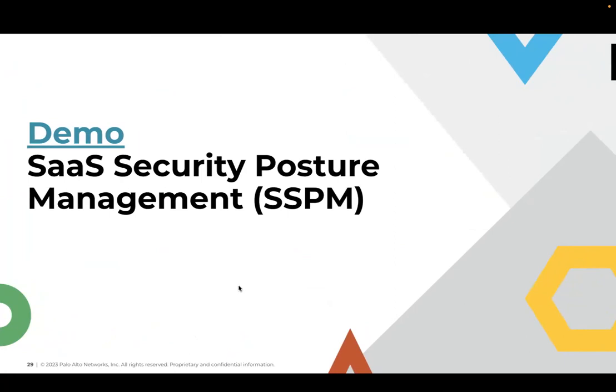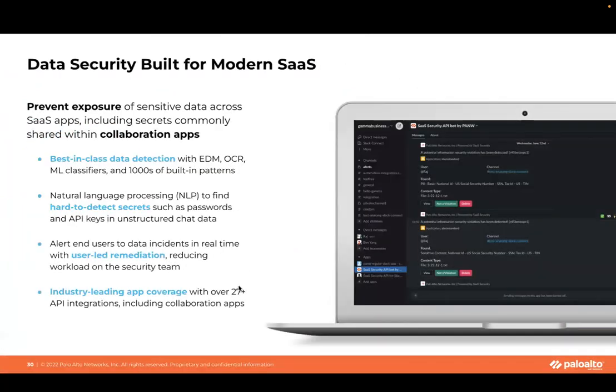Let's go further down the line and talk a little bit about APIs. So APIs is commonly referred to as data security. We offer data security as part of our CASB suite as well. And ultimately, the problems you're looking to solve here are around preventing exposure of sensitive data.